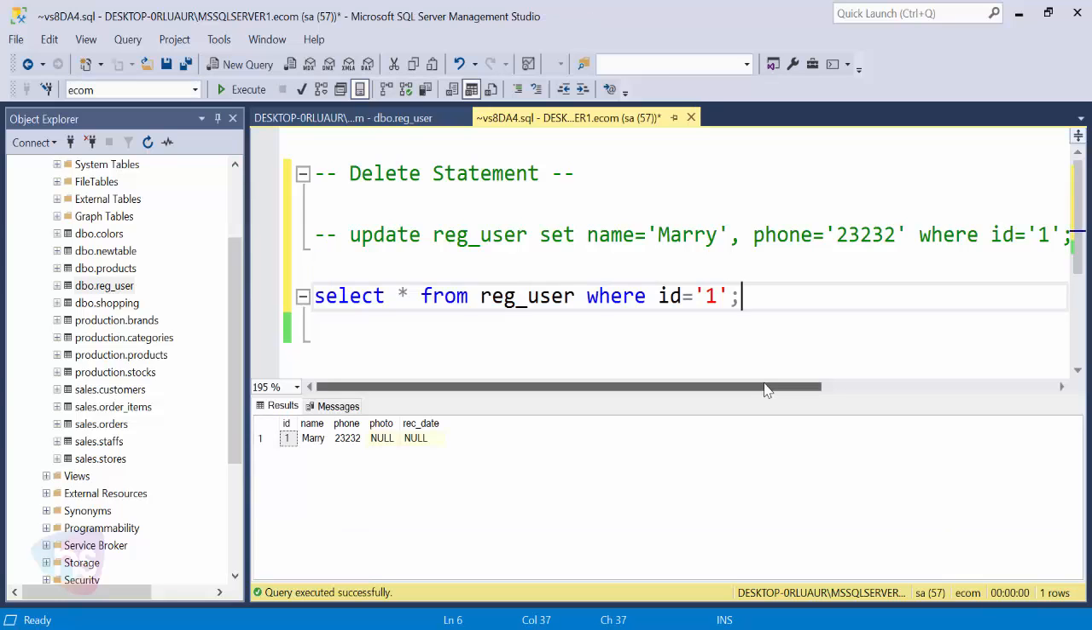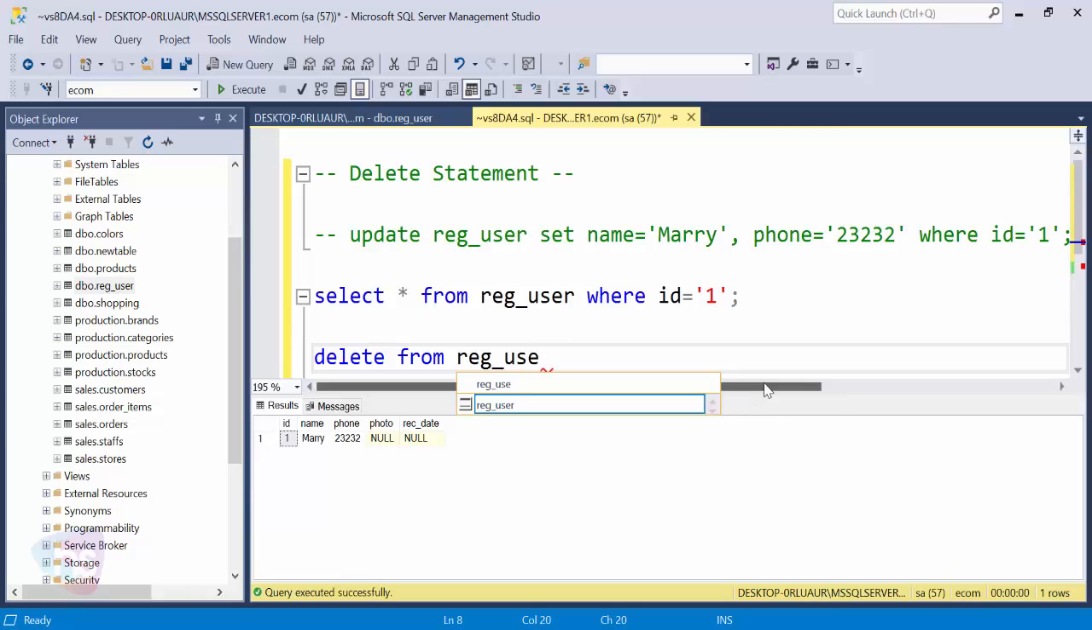Now the delete operation is very simple. See here, delete from table. The table here is reg_user. Here we have to write the where clause. Otherwise, you will delete the complete database table.